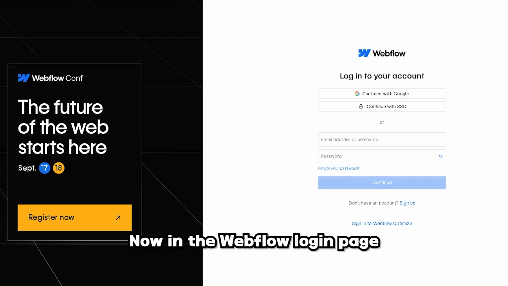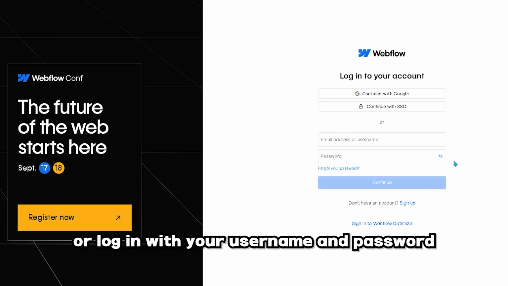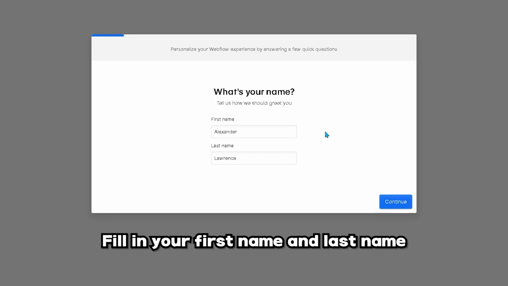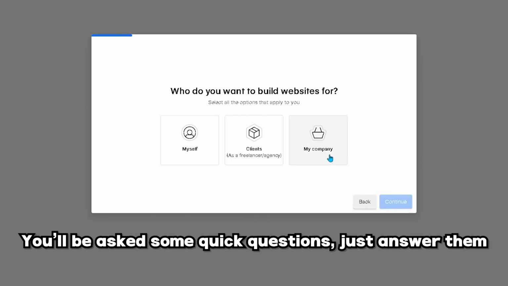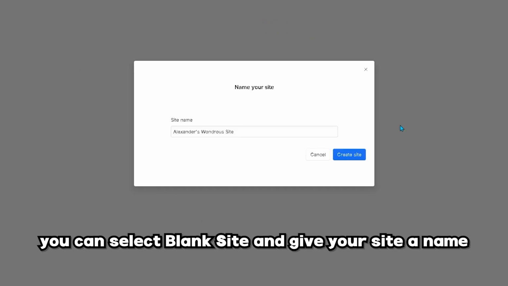Now on the Webflow login page, continue with Google or log in with your username and password. If you don't have an account, you can sign up. Fill in your first name and last name. You'll be asked some quick questions, just answer them. Then, you can select blank site and give your site a name.